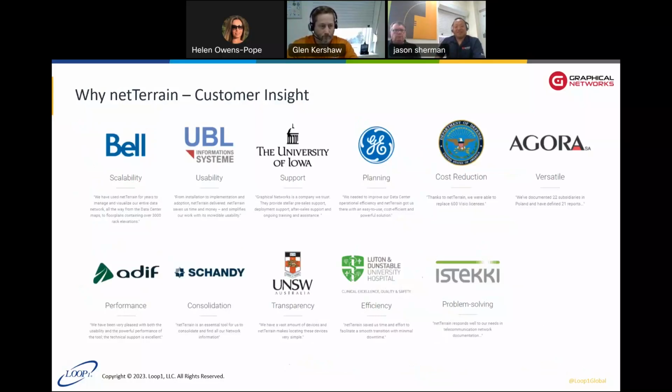And here are some of our customers. As I mentioned, we have more than 400 organizations that use netTerrain. And here's some of our sample customers. Bell Mobility, which is our first customer back in 2009. They're still using netTerrain today. I think they have like more than 500,000 connections. Don't remember how many racks, but they use netTerrain to document all the cable infrastructure within all their data centers, as well as to manage all the data center capacity, space availability, and power availability.